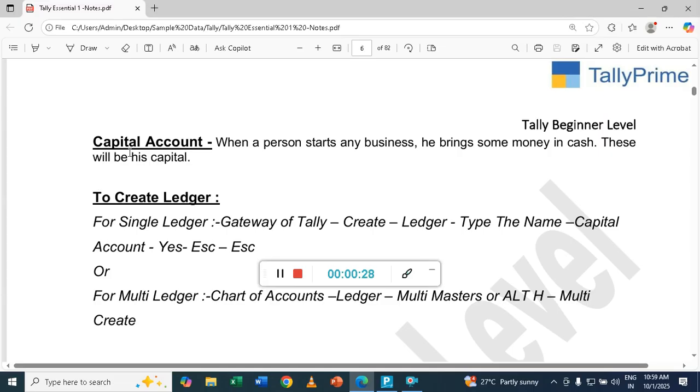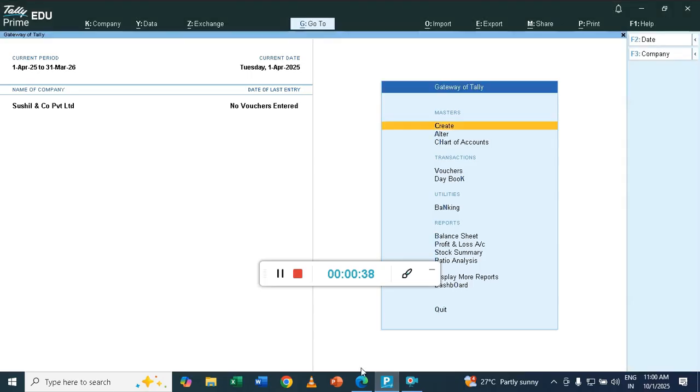A capital account is nothing but, when a person starts any business, he brings some money in cash. This will be his capital. So let us open Tally. Now this is my screen, which I had explained to you last time. This is my main screen. This is called the Gateway of Tally.